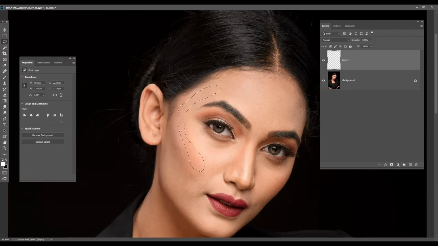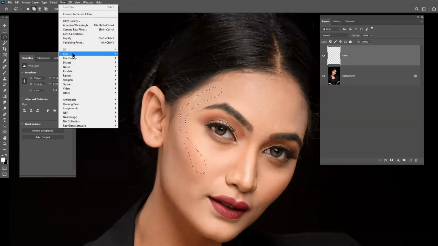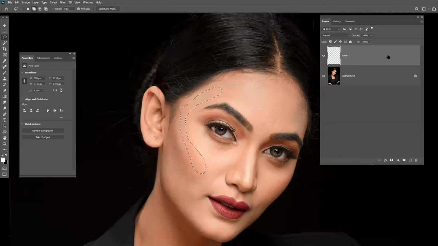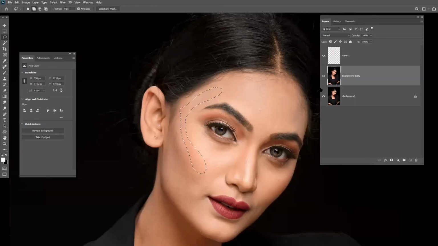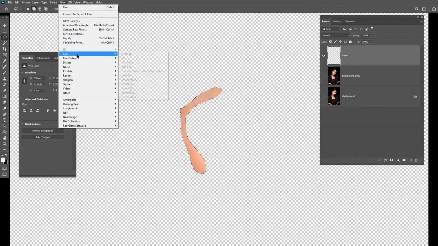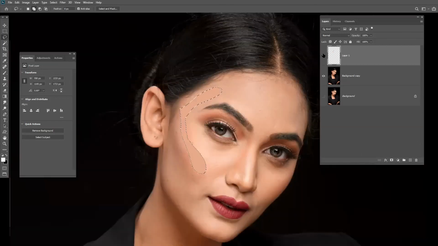Okay, now go to filter, blur and average. Go to filter, blur and take an average blur. Now you can see an average blur coming out of the image. Okay, now we go inside.